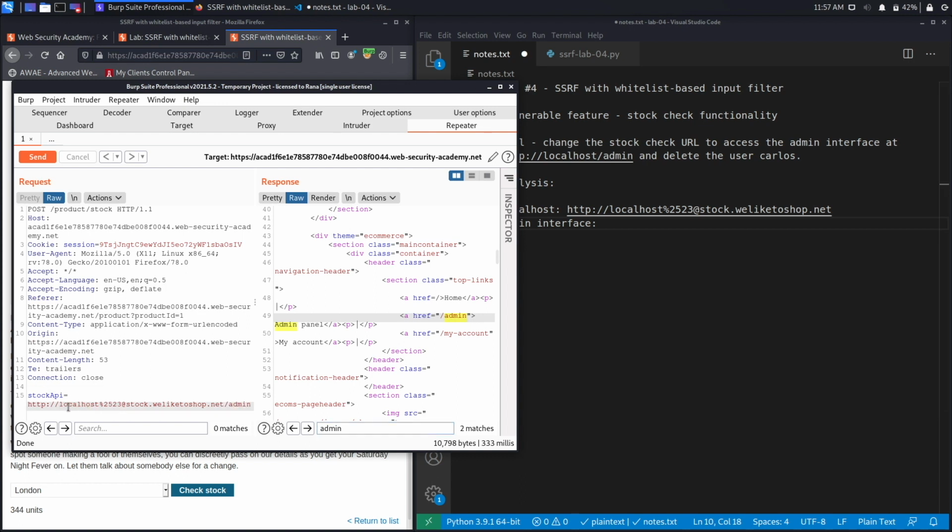What's happening over here is that the parser is viewing this as the URL, and then it's viewing everything after the hash sign as an element in the application, and then everything that comes after the slash is viewed as the path that you want to visit in this URL. So in this case, I want to visit admin.